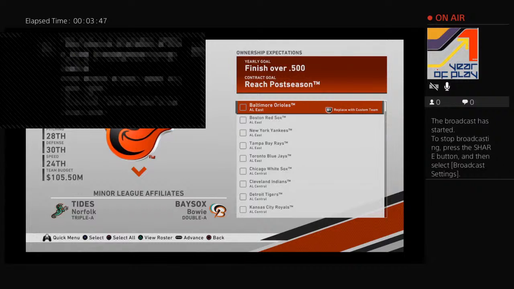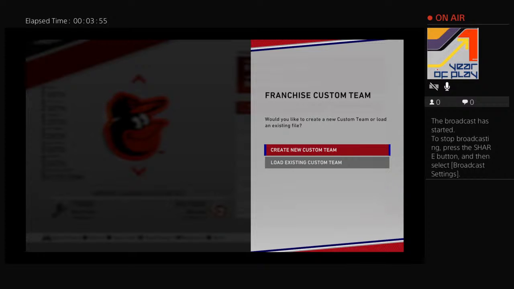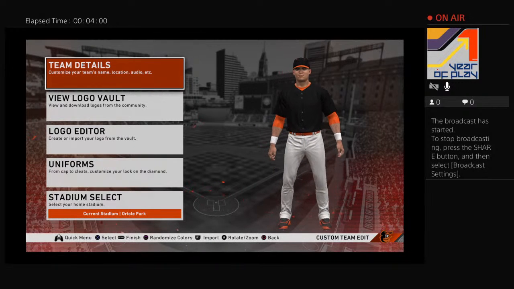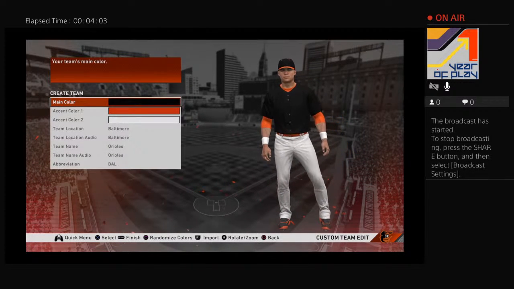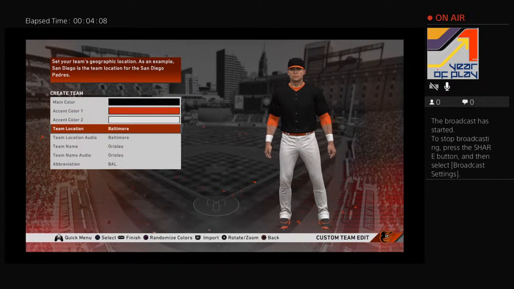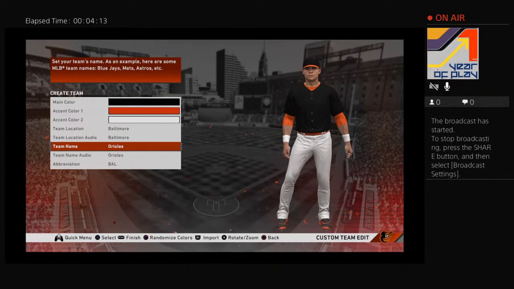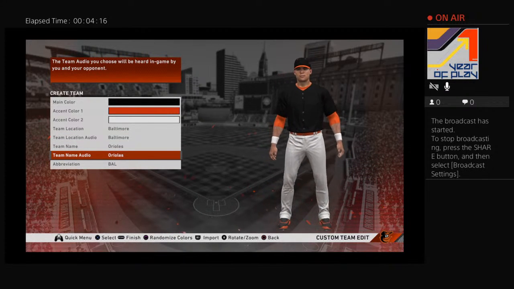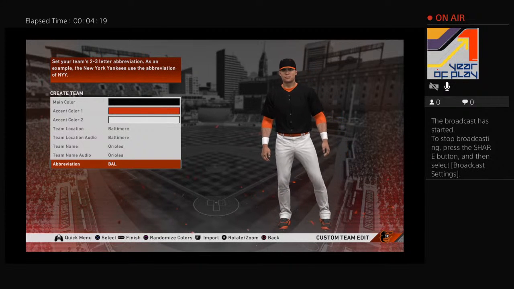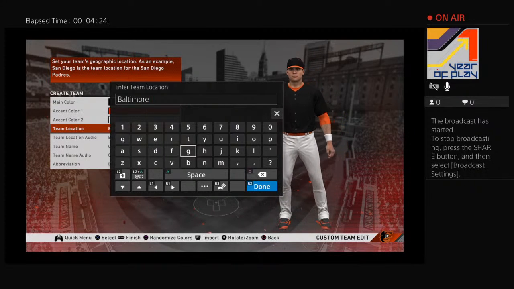So to create a new one, you are just going to hit create new custom team, and it'll pull up a team. You can change the team's main color, the team's accent colors 1 and 2, the location, the team location audio, the nickname, the nickname audio, and the abbreviation. All you do is just type wherever you want to type in there.